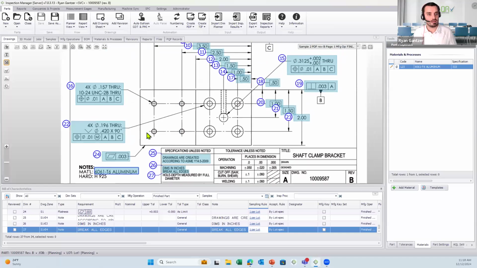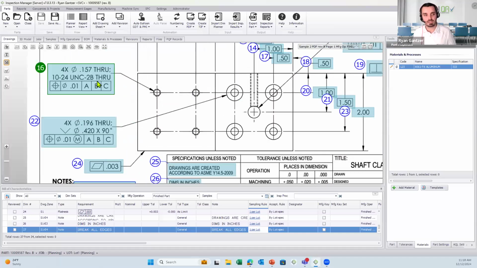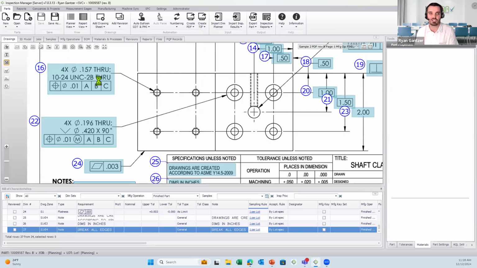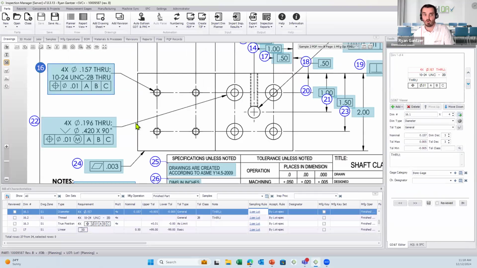Moving on, let's look at this balloon 16. This one's interesting for a couple of reasons. For one, it's a stacked dimension, right? We have a diameter, a thread, and a true position. We also have a 4x for these 4 holes. So at the end of the day, there's really 12 lines of data, right? The 4 times 3. So this is where, again, there's a lot of configurability in the system.